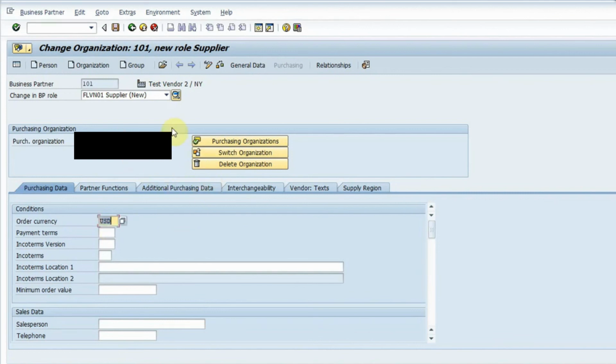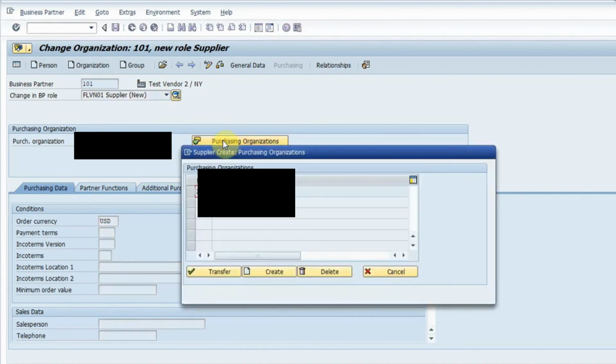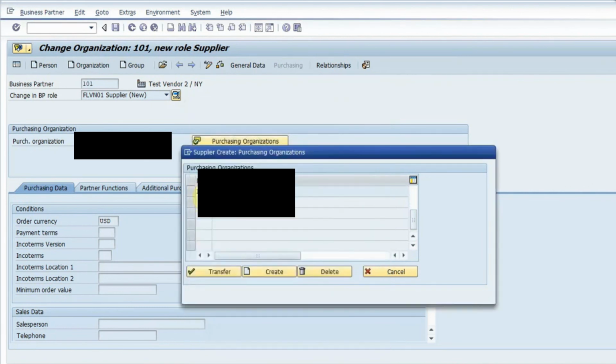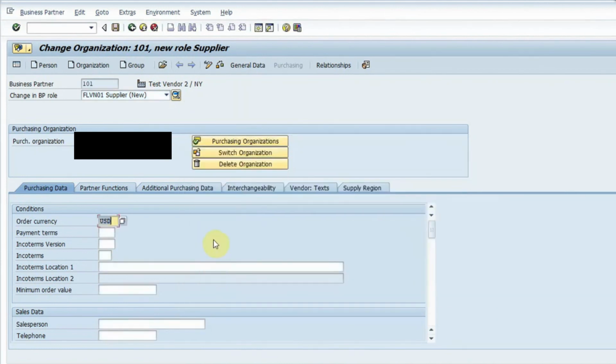Now, if I want to extend this business partner in another purchase organization, then I would click on this option and I have this pop up and I go to create. If I create it here, I can select another purchase organization. For example, if I want to create this business partner in this organization, I would have to select it from this F4 option. So I select it from here and I go to transfer. Once I go to transfer, the information will be filled.